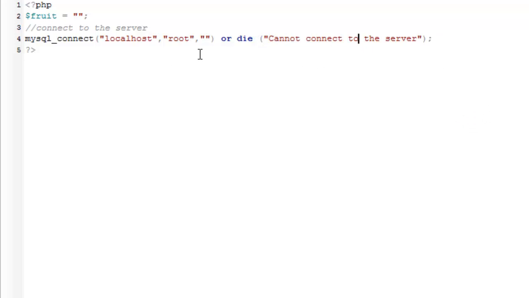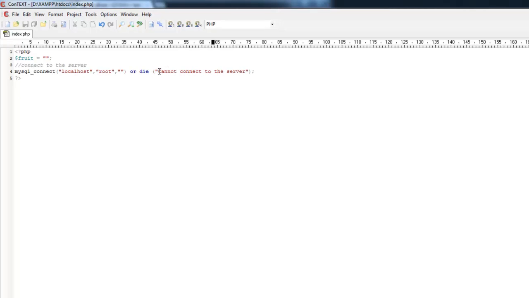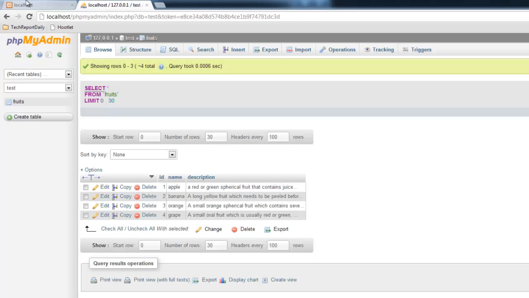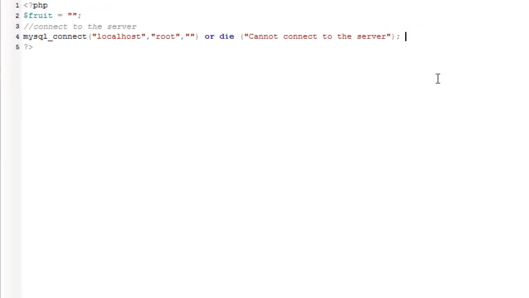So if we run this now, if everything's working fine, we should just get a blank page. If we've done something wrong, we should get an error. So let's refresh, and we've got a blank page. We know that everything's fine and there's been no errors.